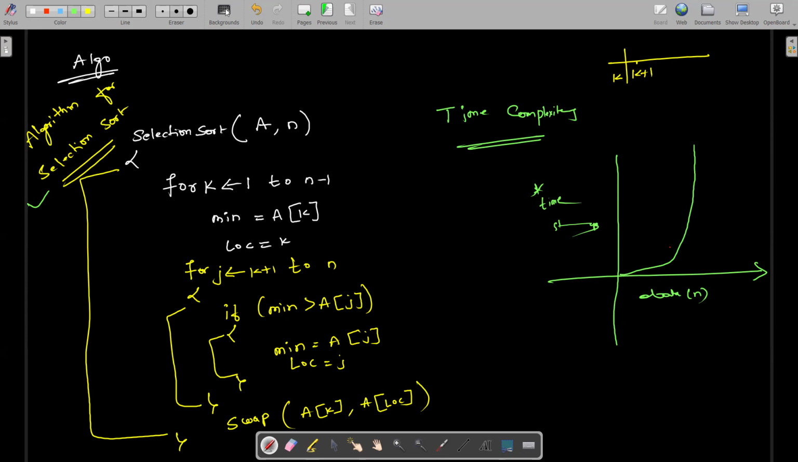How it will grow means it will go like this. So what is the time complexity? Big O of N square. That's it. Time complexity is equal to big O of N square. So this is the algorithm for selection sort.